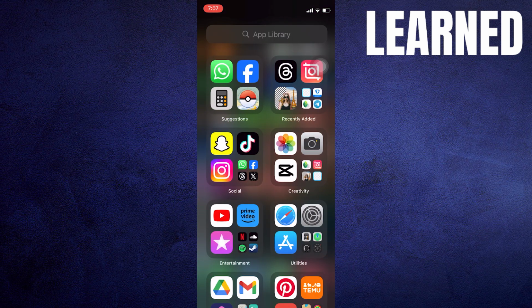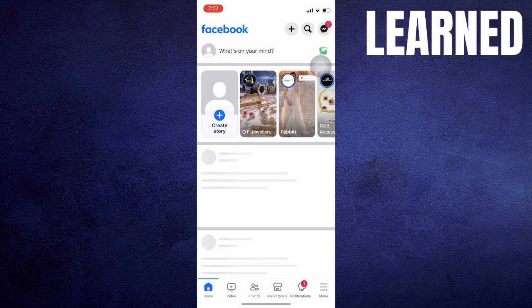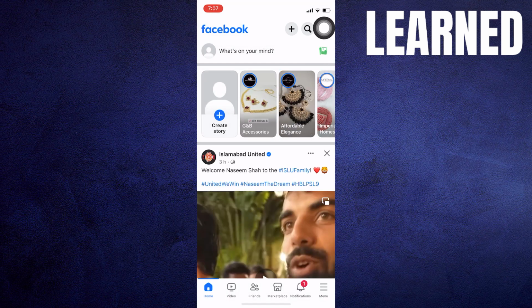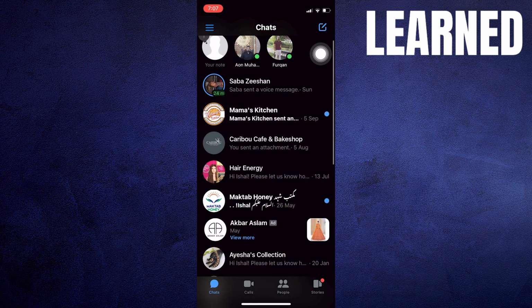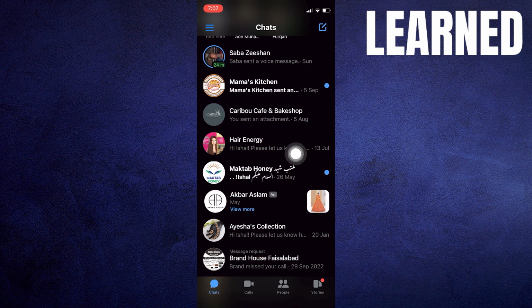Firstly, open the Facebook application on your mobile device. Here, tap on this messenger icon from your top right corner. When you try to send someone a message, you will receive the specific prompt that you cannot send messages for a specific amount of days due to something that you went against on the Facebook community standards.